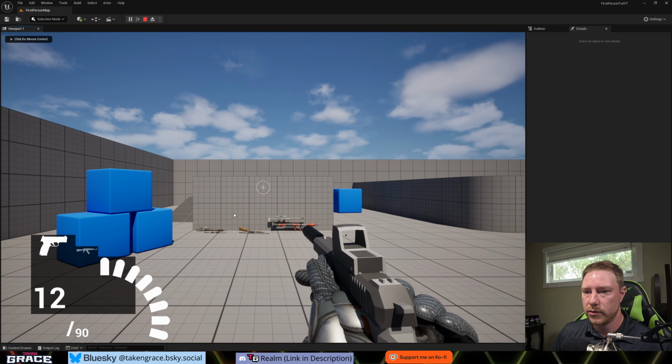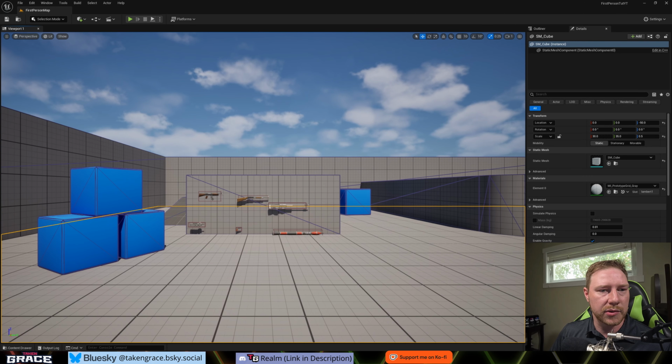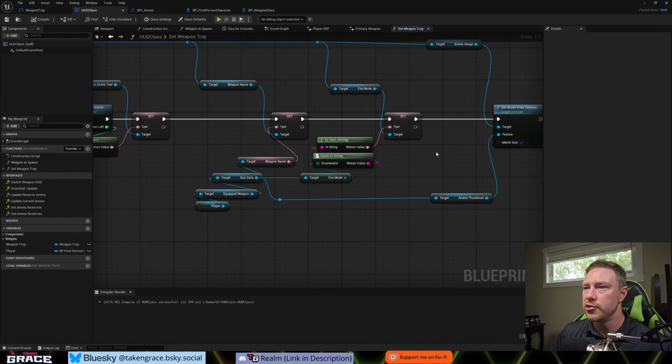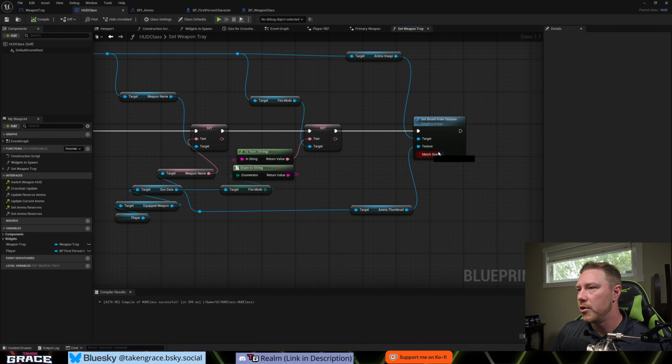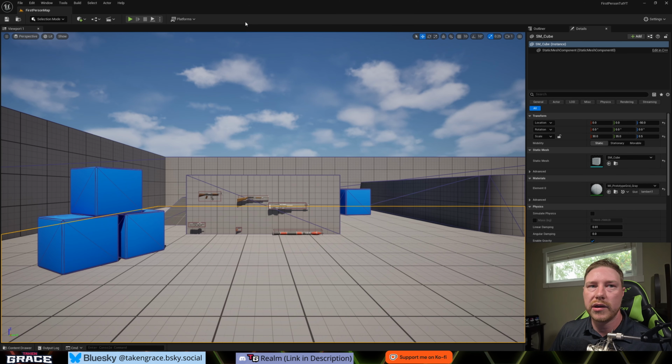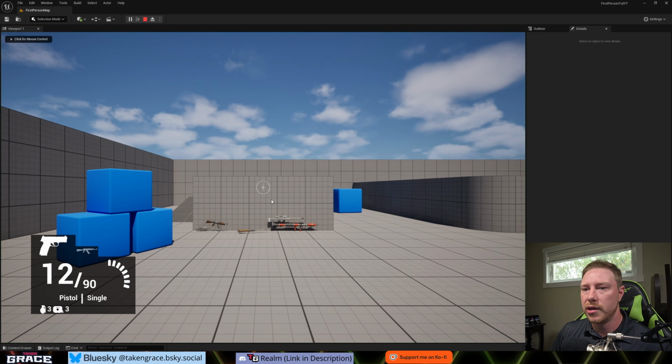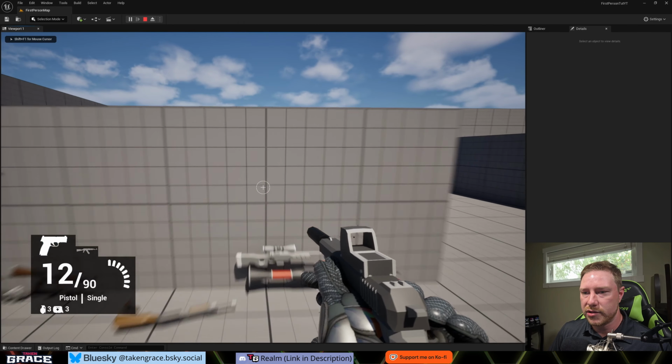So, oh, something went amok there. I think it was the weapon image. Maybe this one, ammo image. Let's just uncheck match size. Okay, we'll hit play, and okay, that did fix it. Okay, so there, that's that.